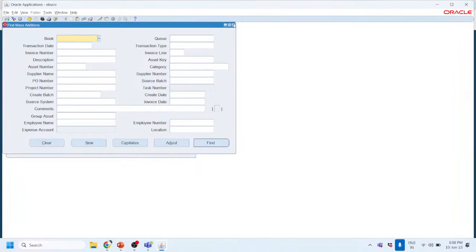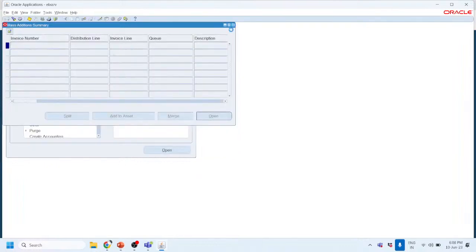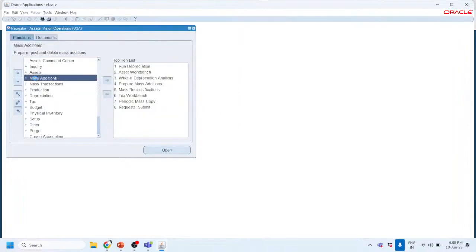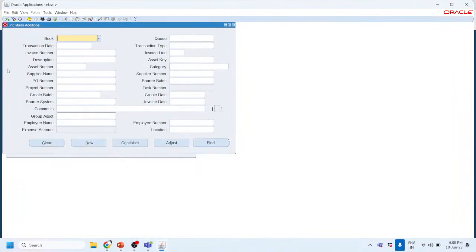Let me re-navigate from here. I am in asset vision operation responsibility, and under mass addition, select prepare mass addition. Using the mass addition workbench, you can review, merge, split, and remove the mass addition. The mass addition workbench is a graphic representation of windows in the mass addition workbench and their relation to each other. The following tables describe this relationship.